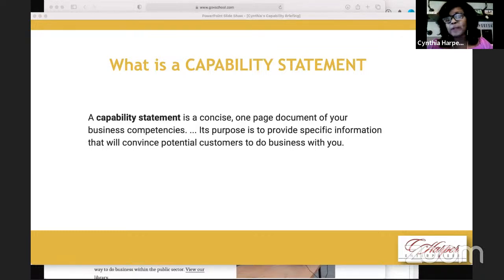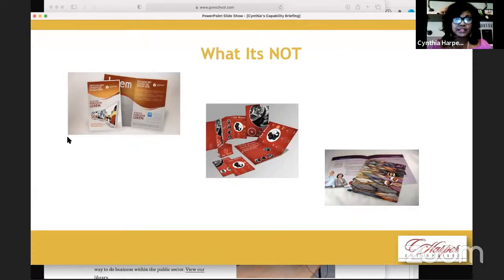So what is it? It's a one-page document, and it's your business competencies. What is specific information that will convince potential program officers, project managers, contracting officers, and even corporate advisors to do business with you. So it is your online file. And another good thing about this is it's a document you can use at any point when you're out selling your business.